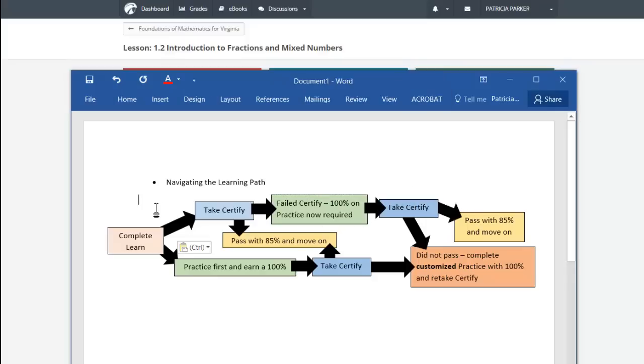So focus for just a moment on the blue and green boxes. You have a choice of doing certify first if you really feel you know it, but if not, you'll get booted back to practice, at which time you're required to get 100 and then move back to certify to retake again. Or you can choose to go directly to the practice and earn a 100% and then take the certify, hoping to pass with the 85.